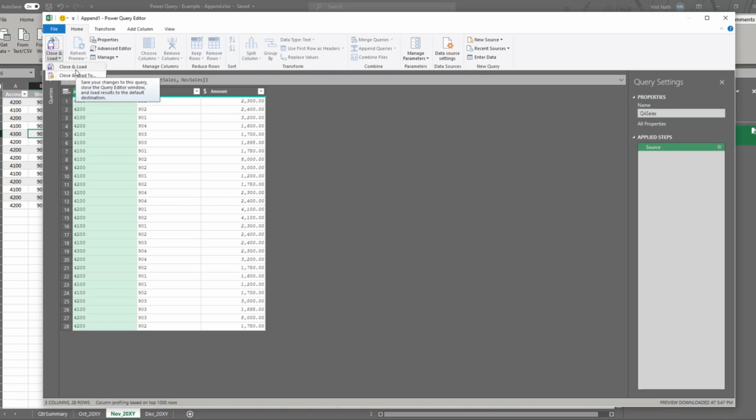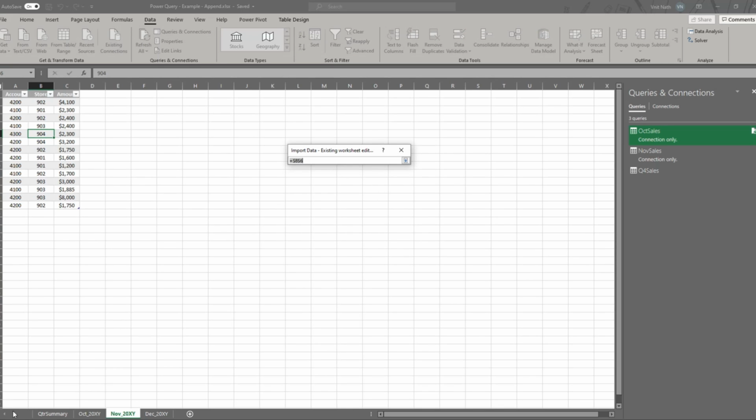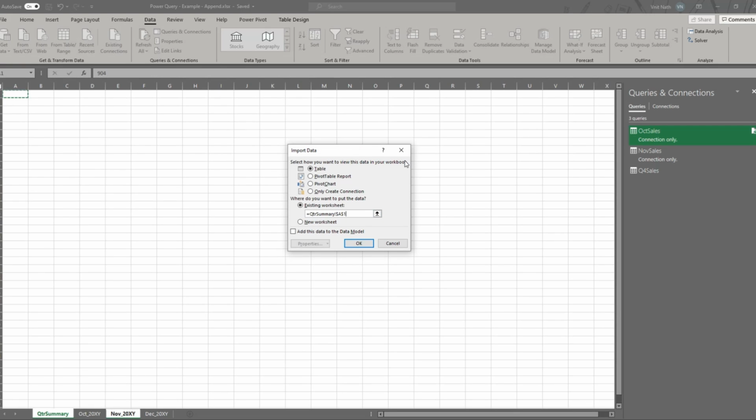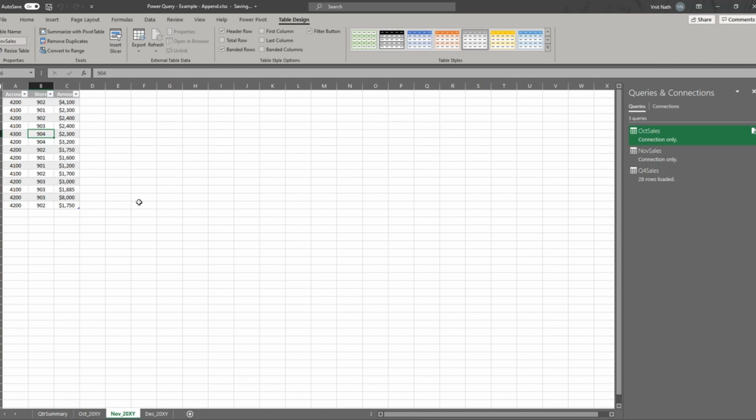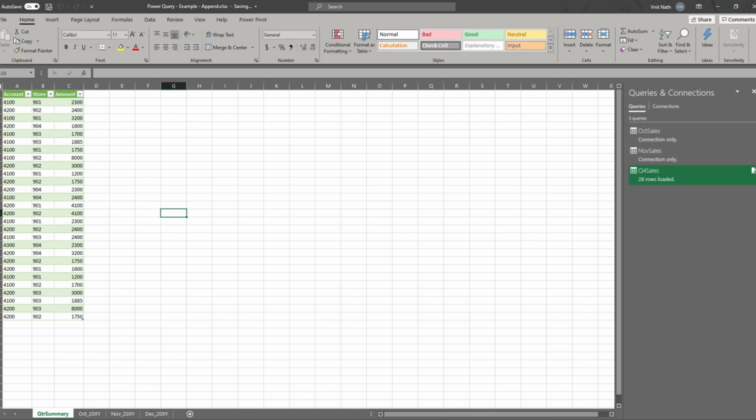Or excuse me, in this case, we could just, well, yeah, we could close and load to. And maybe what we'll do is we'll put it into an existing worksheet. And that existing worksheet can be over here, order summary. And I can say OK. And here's our table. When we go to quarter summary, I can click on this. We'll see that we now have a table called Q4 sales, and that's all of this data here.